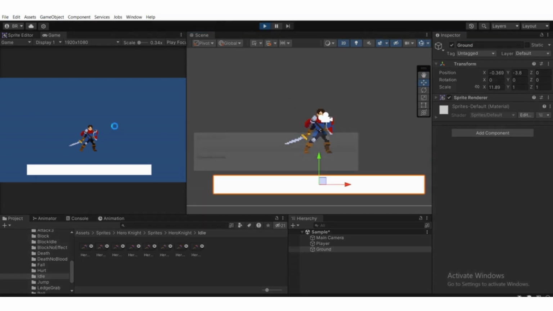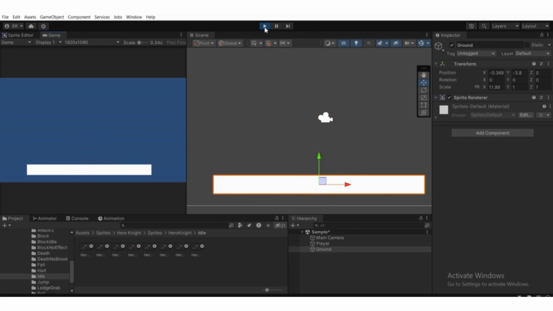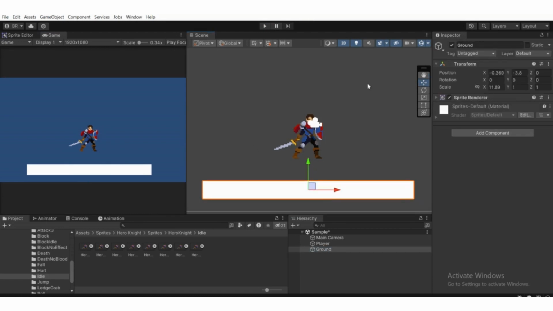If we hit play, the player will surpass this ground, this white square rectangle. So we need to add a box collider to this ground, as you can see. So we're gonna add a box collider 2D.